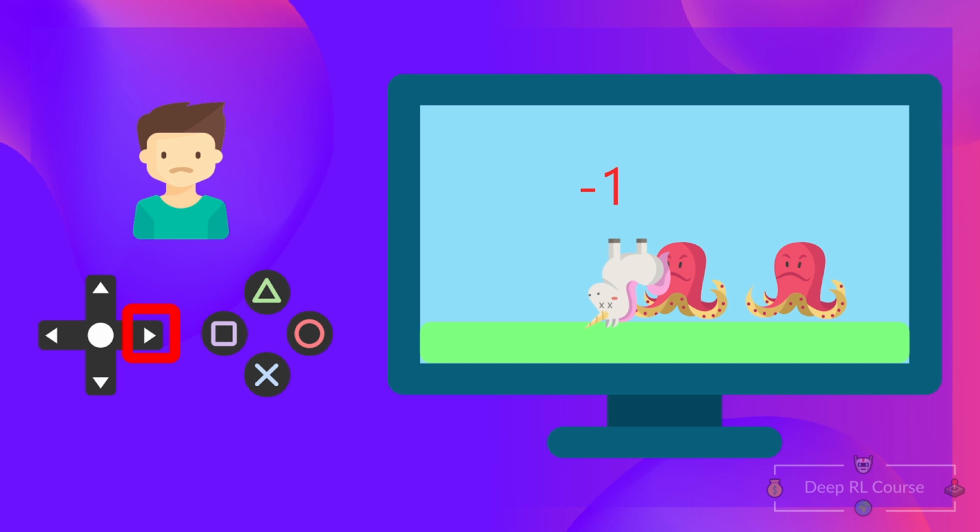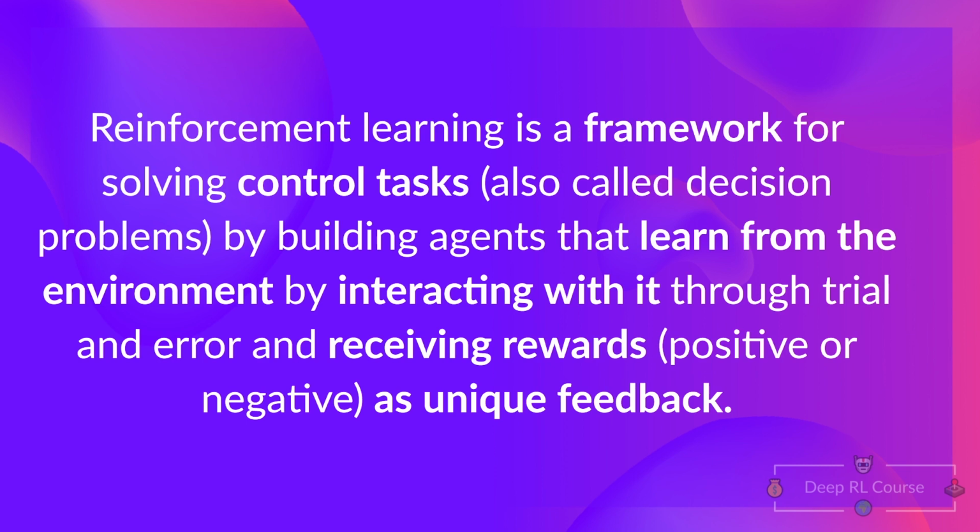So it means that without any supervision, the child will get better and better at playing the game by interacting with it through trial and error. And in fact, that's how humans and animals learn, through interaction. So reinforcement learning is just a computational approach of learning from action. Now, to take a formal definition, reinforcement learning is a framework for solving control tasks, also called decision problems, by building agents that learn from the environment by interacting with it through trial and error and receiving rewards, positive or negative, as unique feedback.